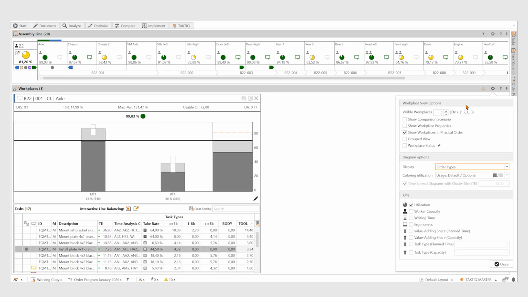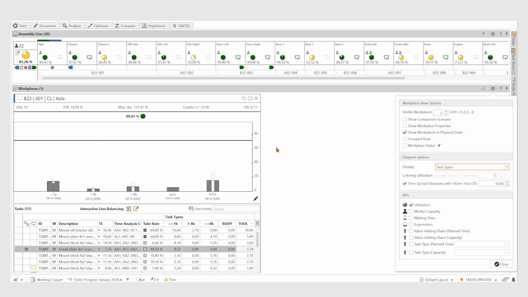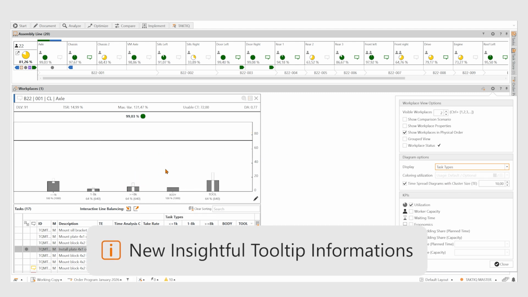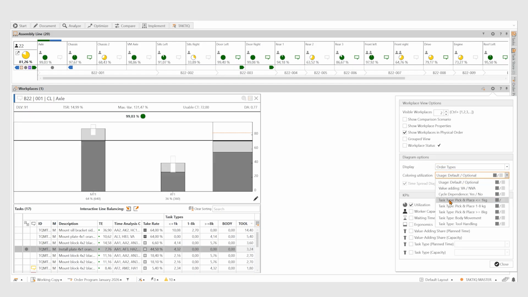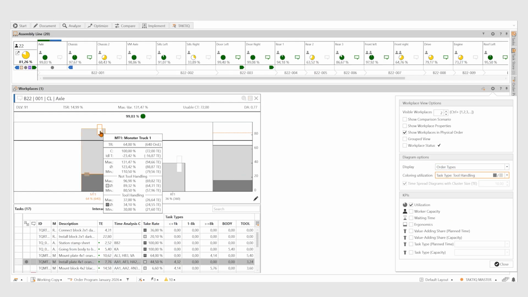Task types can be displayed as charts for easier analysis. With the new task types, the tooltips now provide additional information. You can choose from various display options and even refine the view by selecting a task type.